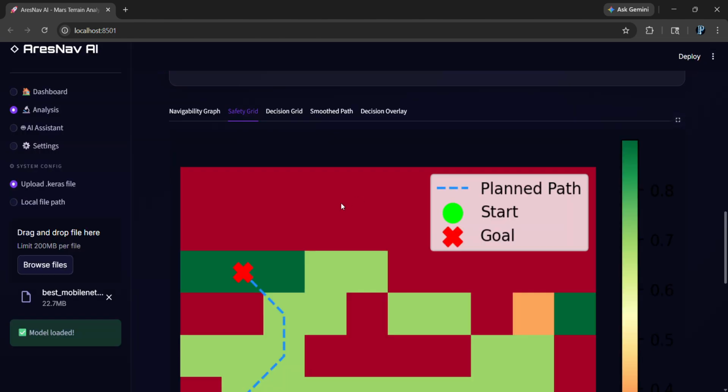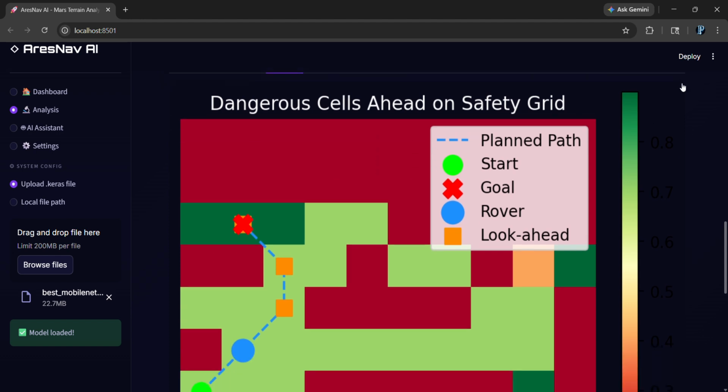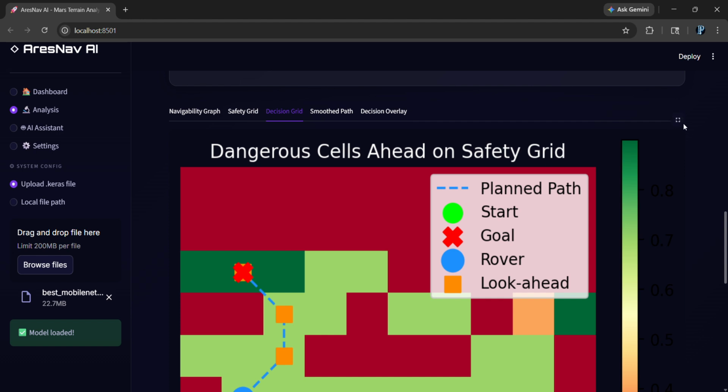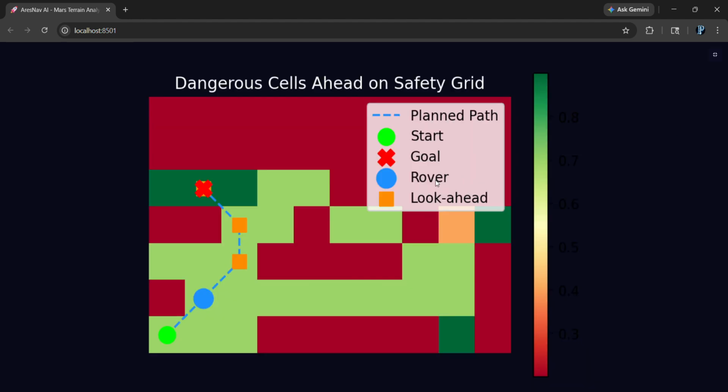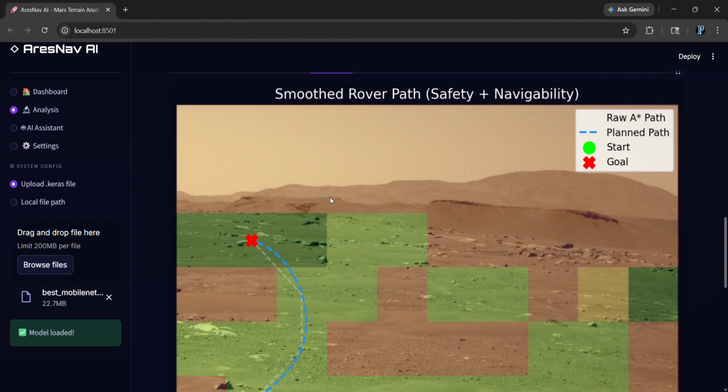The next is the decision grid. In this, the rover uses the grid to decide how to move forward. It checks the terrain ahead before making movement decisions. The next is the smooth path. In this, after finding the path, the system applies path smoothing. This removes sharp turns and creates a smooth and realistic path. This makes the movement safer and more natural.